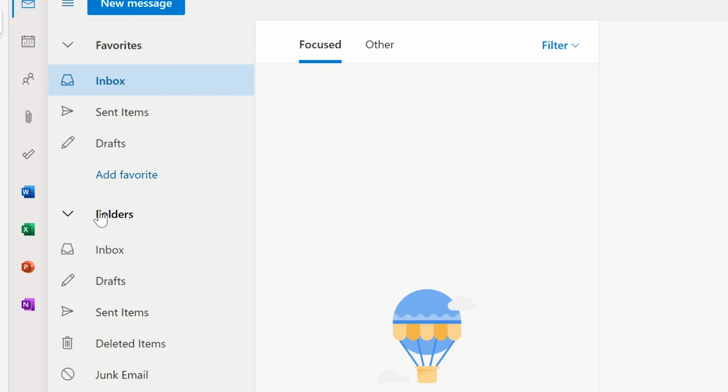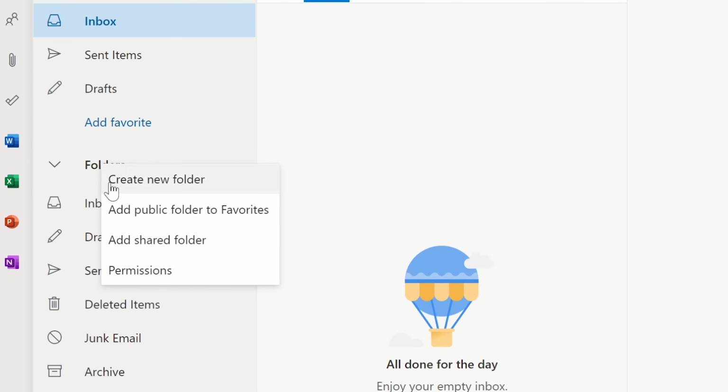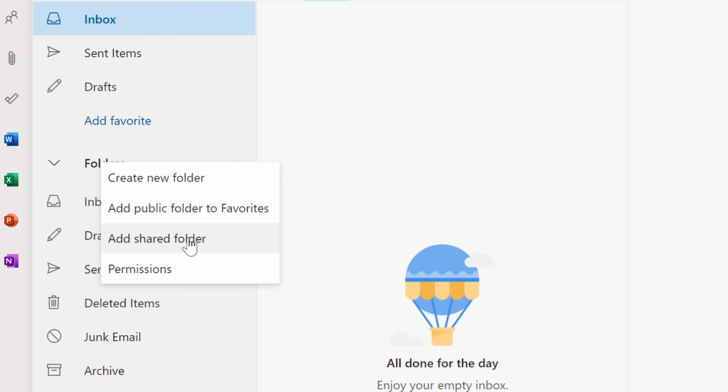So the way you add this is you go to folders here, you right click it, and then you select add shared folder. Now, I know this is confusing here because it says folder, but that's because technically speaking, inbox or any of these things in here are folders. It's just that the naming scheme is, in my opinion, a little bit bad here. They should have said mailbox, shared mailbox. That's what I would name it here.